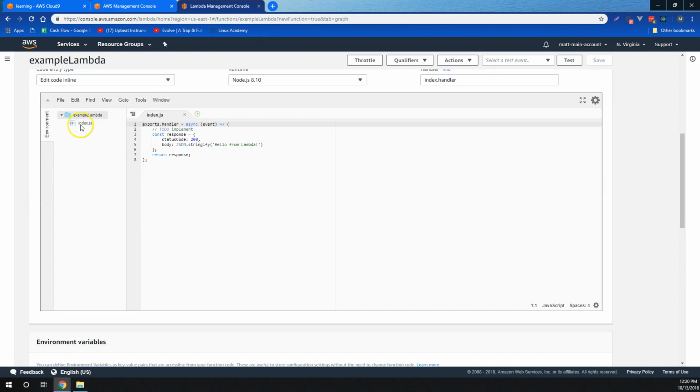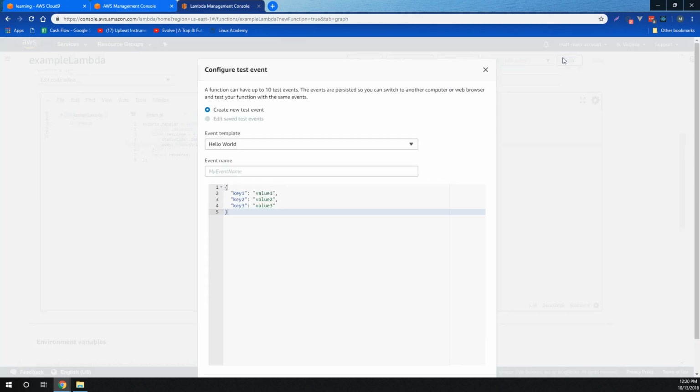And right off the bat, you'll notice that we're given a single folder with the same name we gave the Lambda, and one index.js file. Pretty much all it does is export hello from Lambda. And what this means is if we hit the test button, then we expect to get hello from Lambda back. So let's give it a shot. We're going to hit test, and the very first time we hit test, it's going to ask us to configure a test event, which just means an event with test parameters that we can pass to Lambda in order to test it.